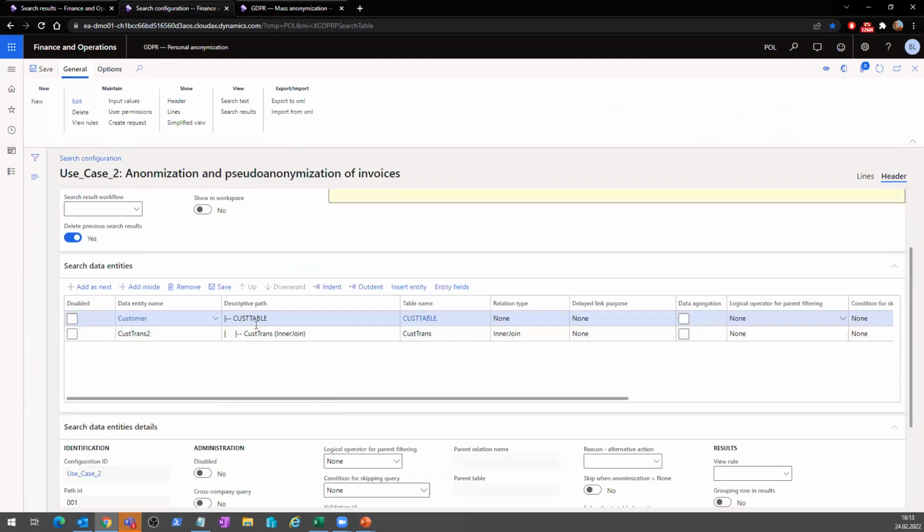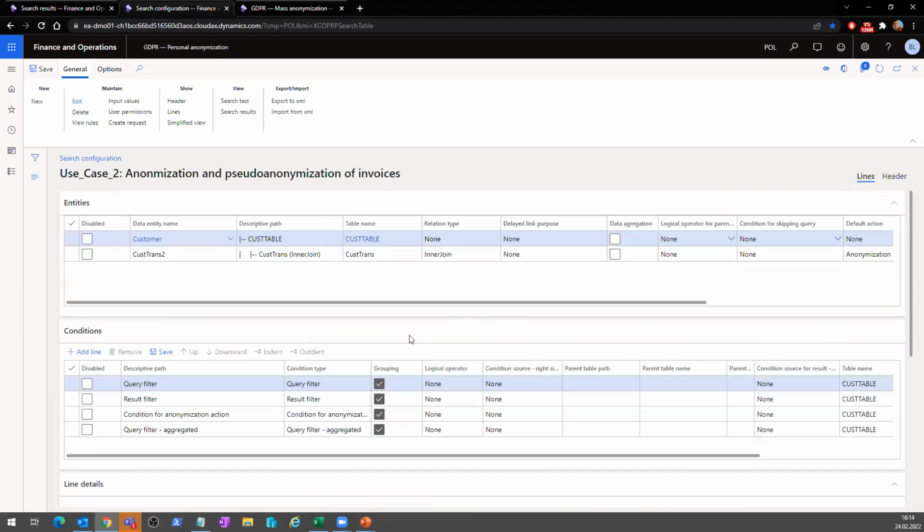We just used only 2 tables. So the CAS table, which is the main table, which is storing the information about the customers. And underneath, we have relation with CAS trans. So the table, which is actually containing the information about customer transactions. And on the lines, we just put our conditions.